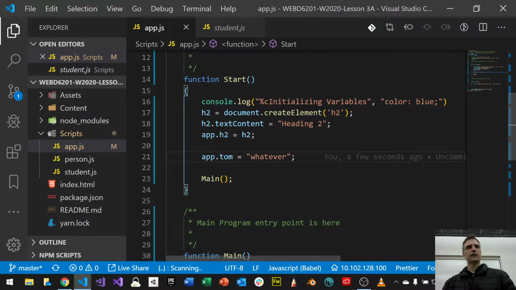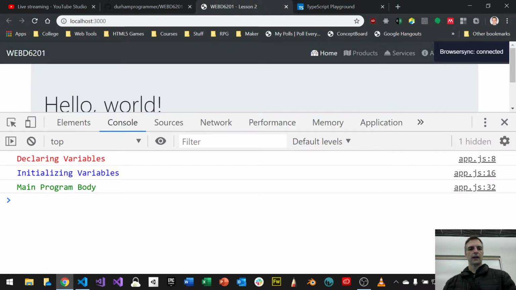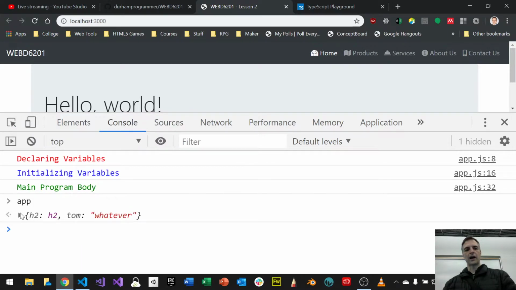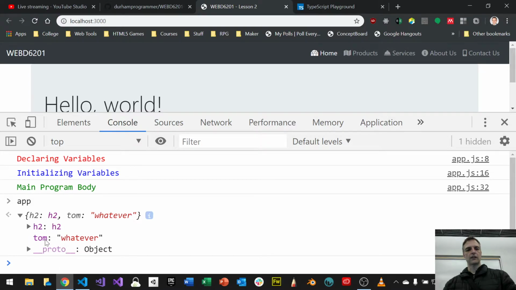If I go app.tom and I go back out and type in app and press enter, I have two objects, one of which is h2 and the other is tom, which has a value of whatever. When I attach it and set a value to it, I'm declaring and initializing all at the same time, which is really dangerous. Because if you don't know what it's doing, you're going to be like, wait, that's really weird curly brace notation. I've never seen that before, because we haven't talked about it.